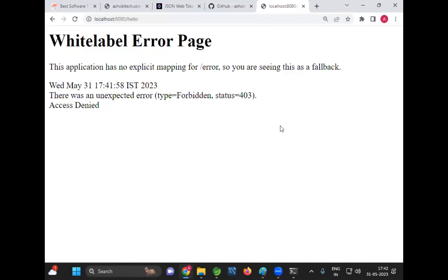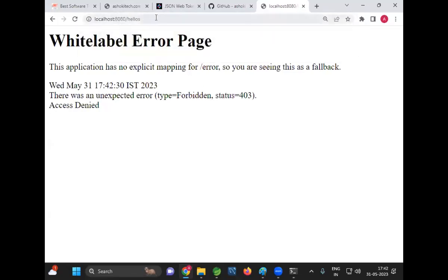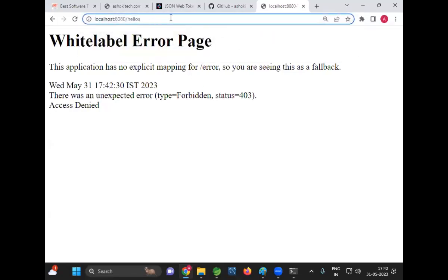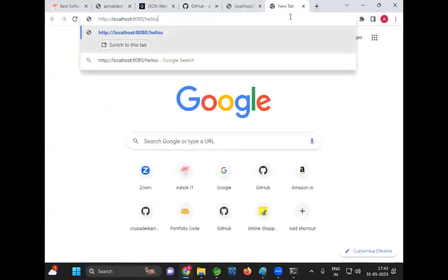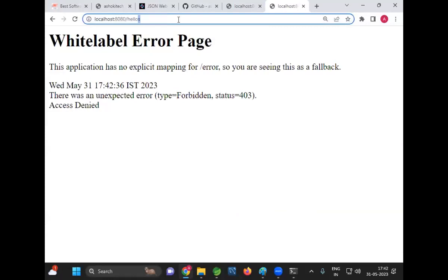404 means resource not found. That is a client mistake. If I give a wrong URL, if I give hellos, then let me access this. No, any URL which is going there, it is forbidden. You don't have access to that URL.